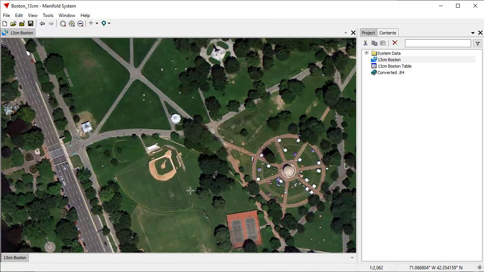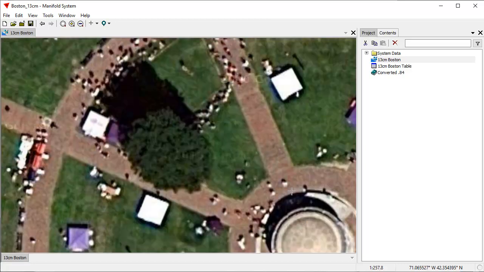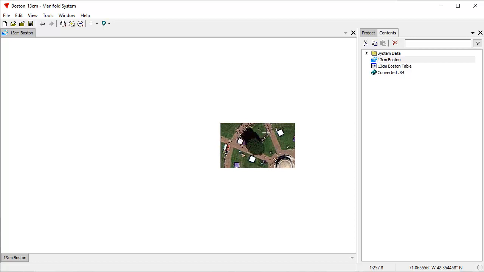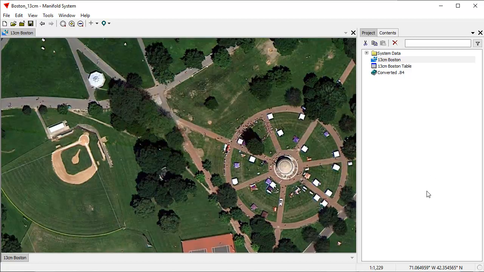We can see individual people walking along, picnicking, enjoying themselves in Boston Common, and all that is there. But I said we were going to look at 110 gigabytes, not just a mere 36 or 37 gigabytes.